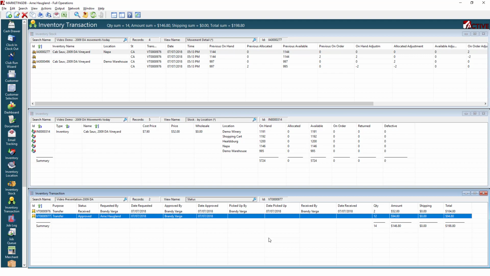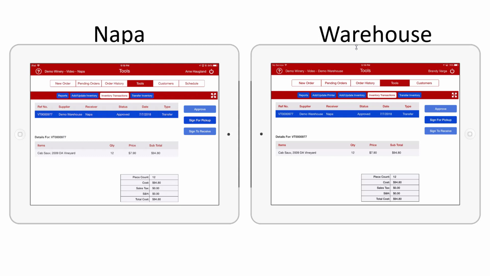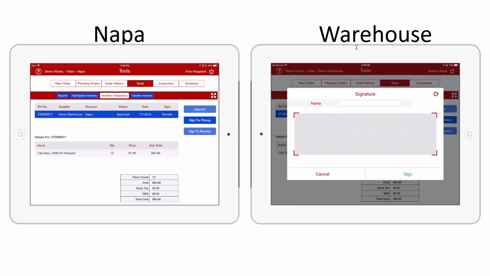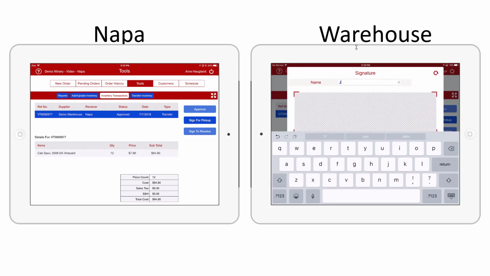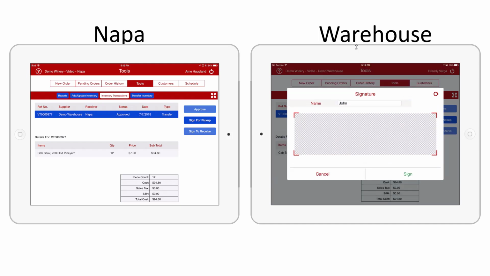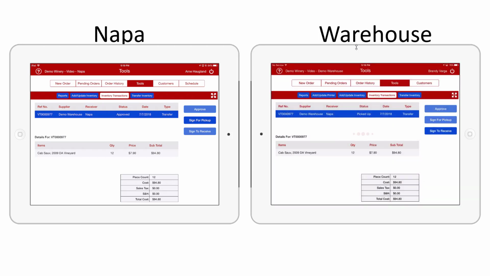Now let's go back to the POSs, and we are now going to sign that it's been picked up. So on the right hand one, the warehouse, I'm going to click on sign for pickup and identify myself. I'm John, and I need to sign. And now it is in transfer to Napa.